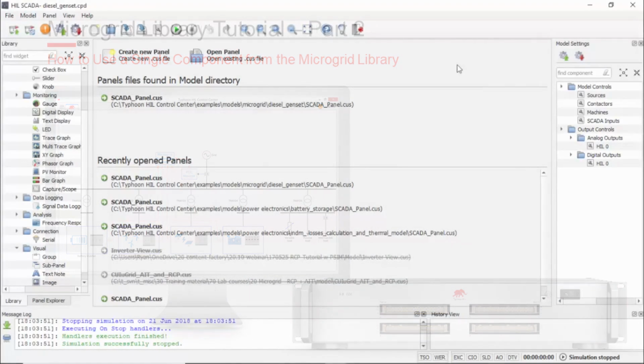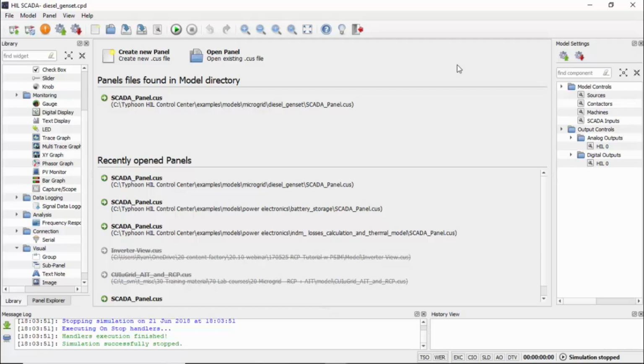Okay, so once the model is compiled and loaded, one interesting thing that happens is that the software knows in which folder your compiled model is, and then it tries to find if there are any SCADA interfaces saved in that folder. That is the case right now for this unit test example from the Microgrid library. We can see on top that it found one SCADA panel in the model directory. So we're going to click on that button to open that specific SCADA.